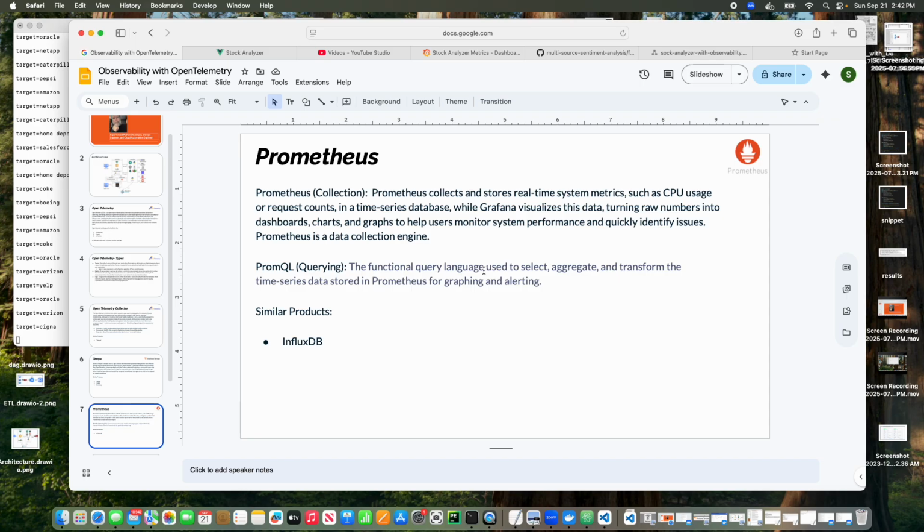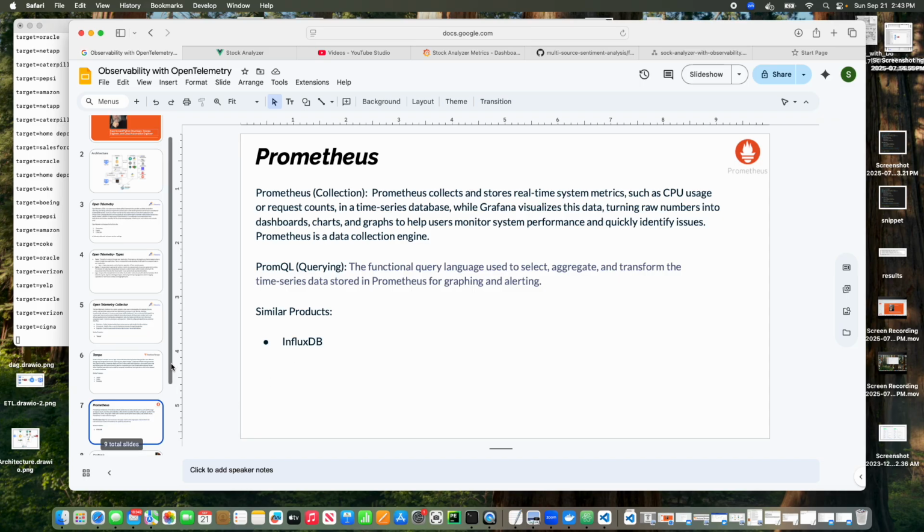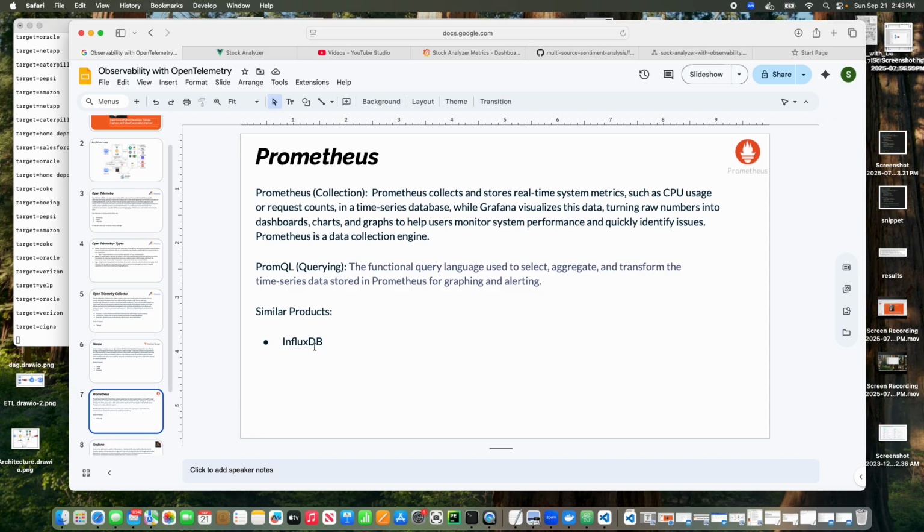A similar product is InfluxDB, very similar really. So those two things are pretty similar. They both have query languages, PromQL and InfluxDB has one as well. I forget what it's called, but it has similar concepts.